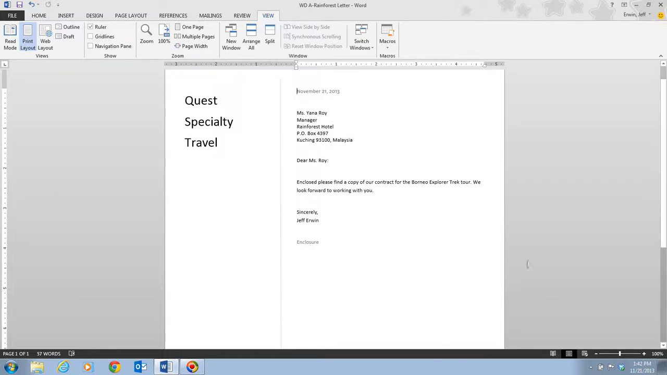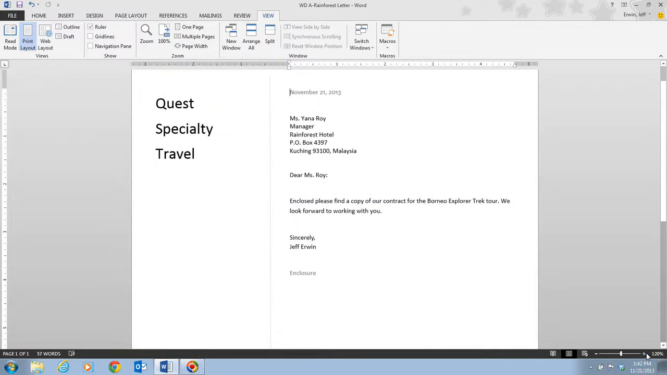Next, it tells us that we want to click on our plus symbol here, and that's the Zoom In button. And we want to click on this twice to zoom in, and then we're going to save your document.